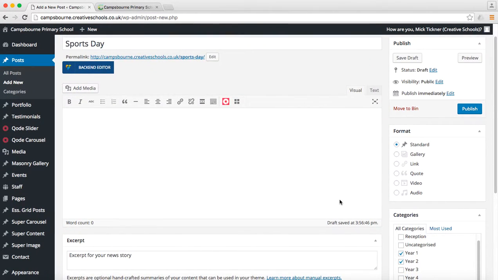So that's pretty much it for adding a news post, and you can type more information about the news if you want there, and that will only be shown when someone clicks on the news item to go through. Just quickly show you how you can add in a gallery. So the first thing we need to do is change the format to gallery.